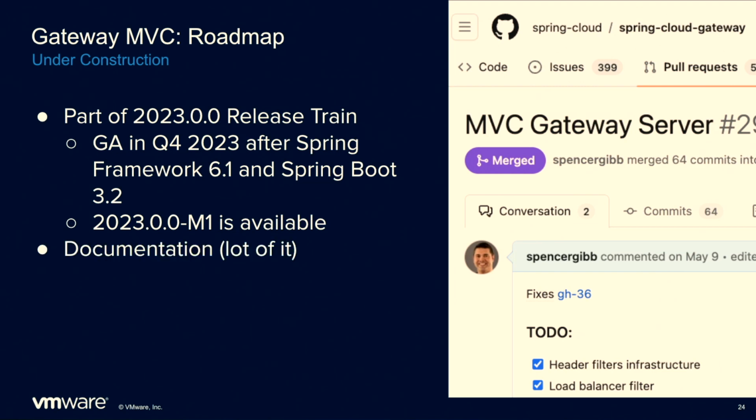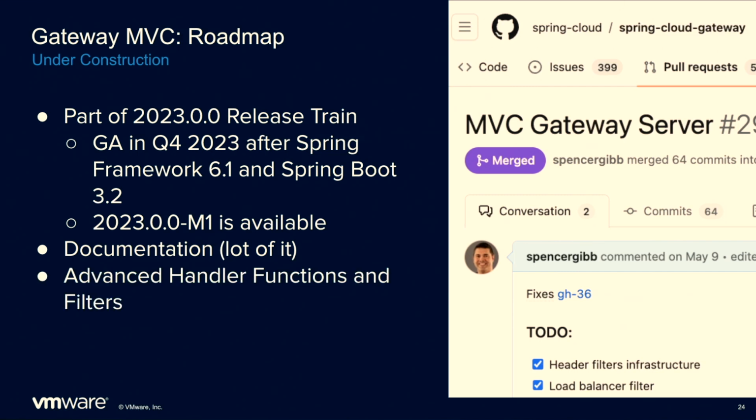I have to write a lot of documentation of it. In fact, all of it. I have to write all of the documentation. I have not written documentation yet. Olga's looking at me like, yeah, I know you don't like to write documentation, but we'll get some good docs for you. My teammate Olga will be on this stage right after me, actually. There are also some more advanced handler functions and filters still to write.